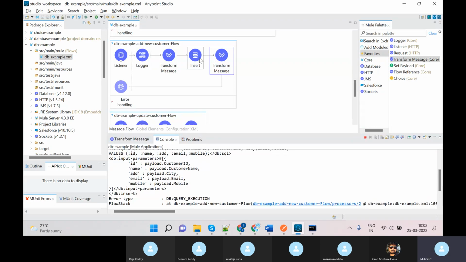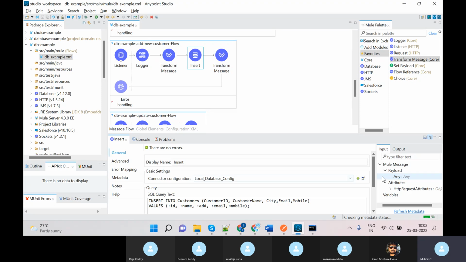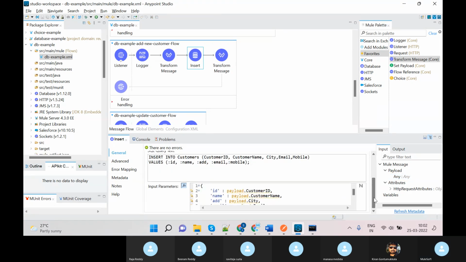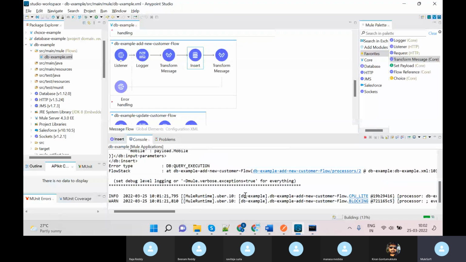Now, for example, I'm having some problem. What is the problem? For example, I have some error in the query. Something like mobile 1: I don't have this column name, but I'm giving mobile 1. So what will happen this time? This query will fail, so none of these details will be inserted into the DB. Let's check that one also.